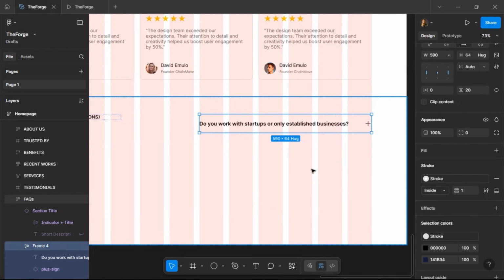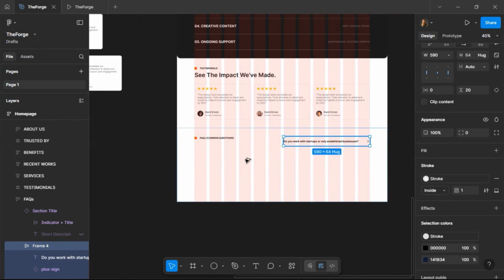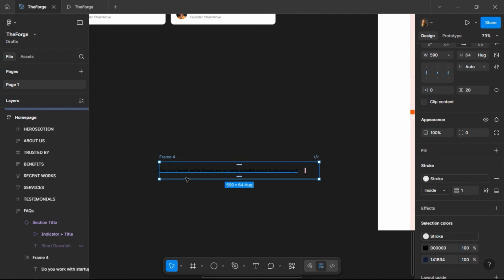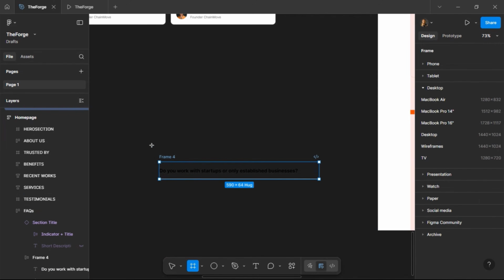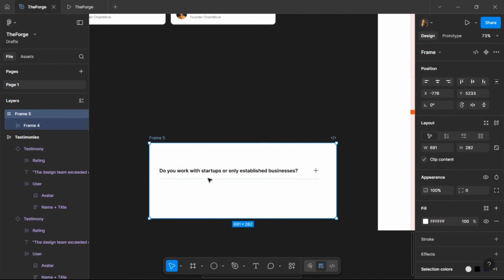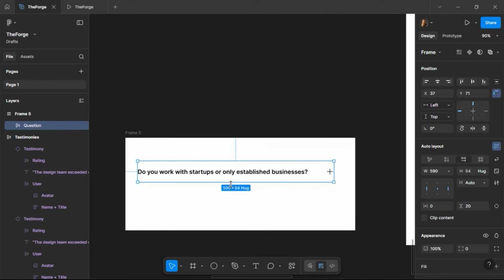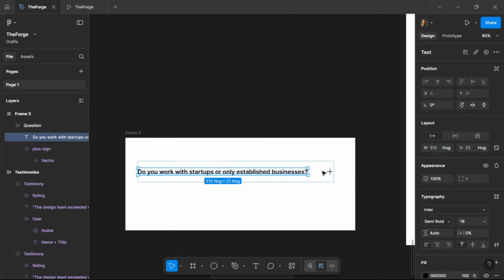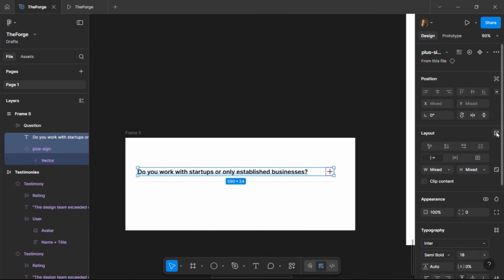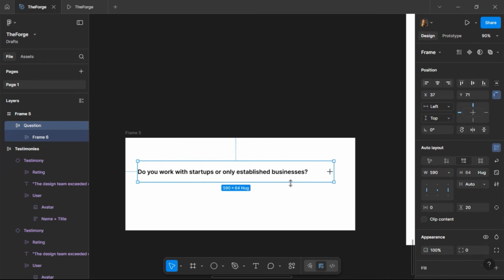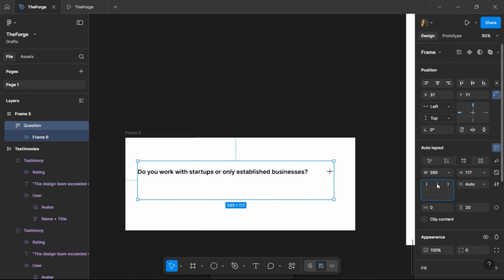So now I'm just going to take this outside. I'm going to add it inside of a frame so that I can see what I'm editing. So I'm going to call this question. I'm going to make sure that this and this are in auto layout, and then I'm going to stretch this. So this should just remain at the top here.